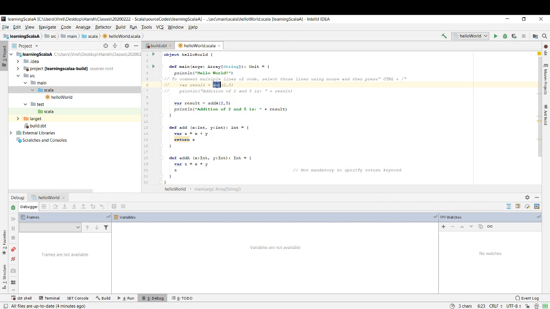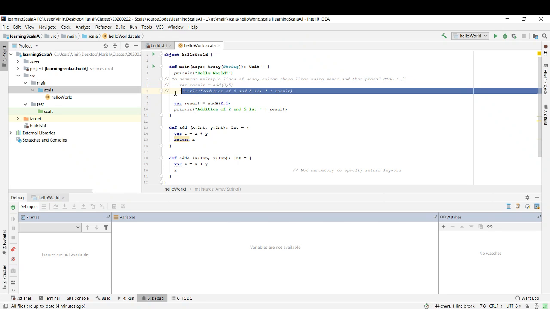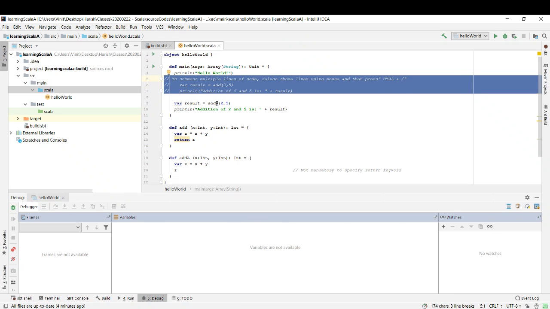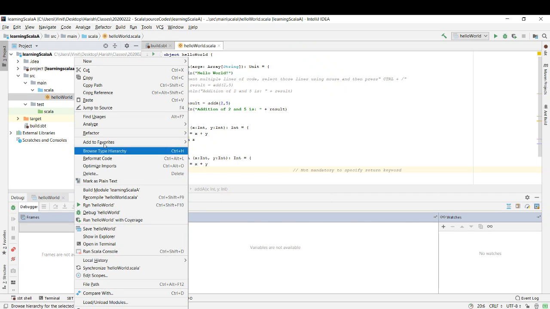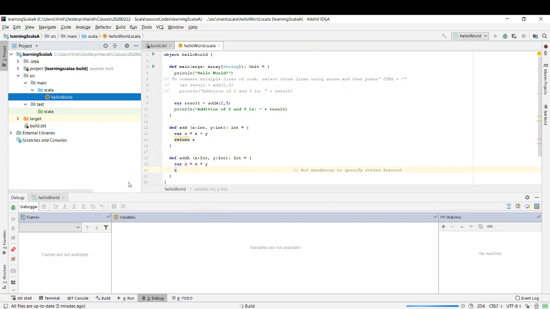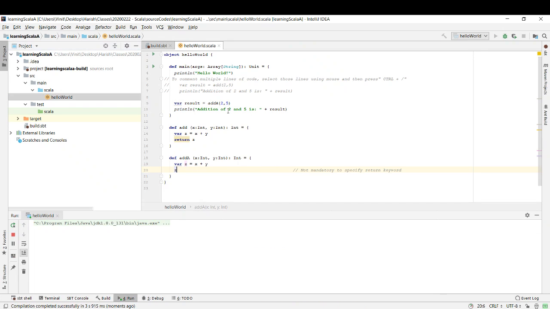We are not calling this add function as it is commented. This piece of line will not execute. We're just calling this add a function. Add a function is over here, and we are not specifying the return keyword. Let us try to run it. Right click and run. So it still works. What we are concluding is it is not mandatory to specify the return keyword.